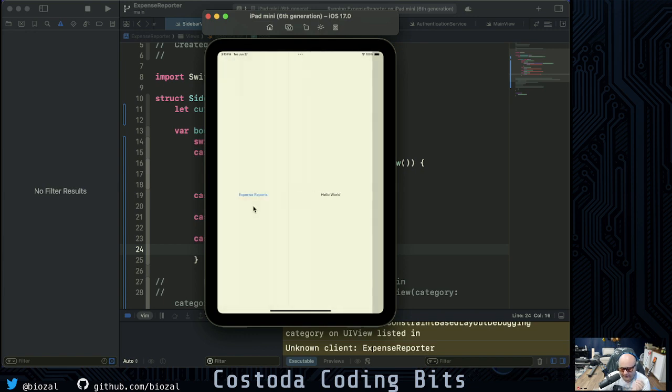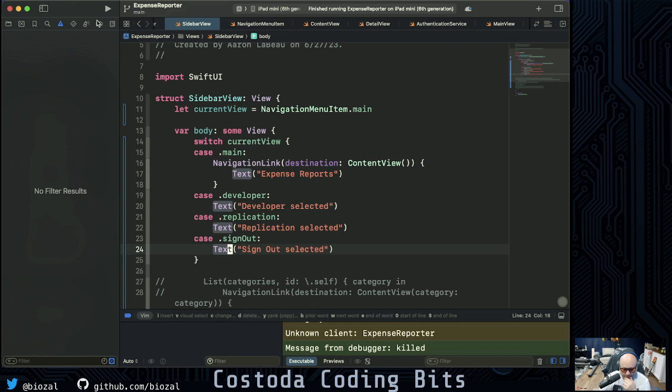And this is the only navigation item we have, right? And it doesn't do anything right now because we don't have it wired up to do anything. So then detail would come up, and this is our content view, which would be our expense report view right now, technically speaking.